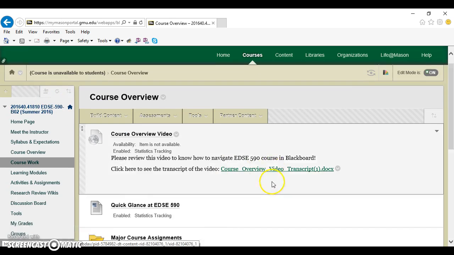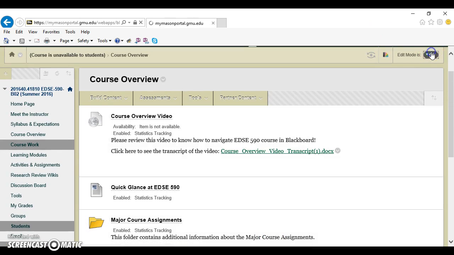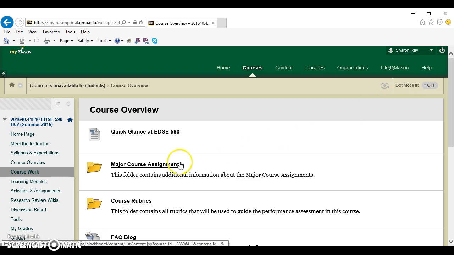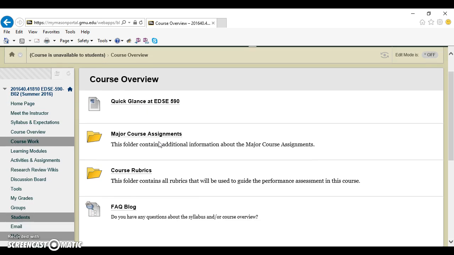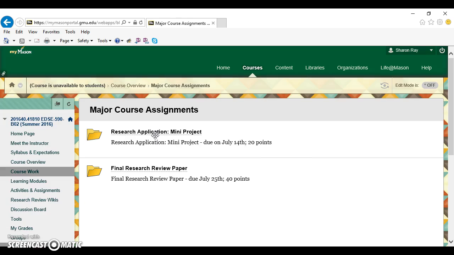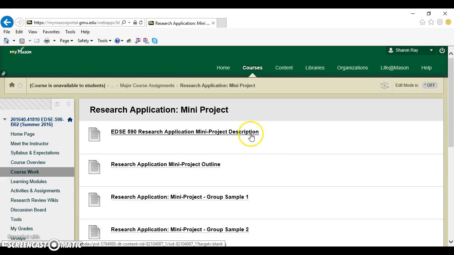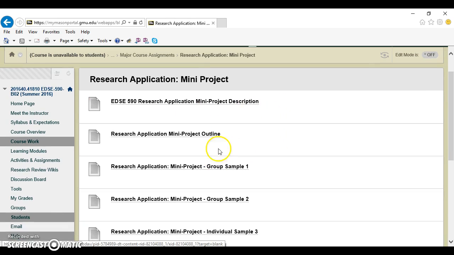In the course overview, I'm going to take it off of my view here. I give just a quick Word document that gives the nuts and bolts of the course. Then you'll see a major course assignments folder. If you click on this, it'll have in-depth information about the mini project. So what I mean by that is there's a description, there's an outline, so that's a PowerPoint outline to put your information in, and some sample PowerPoints of projects done in the past.